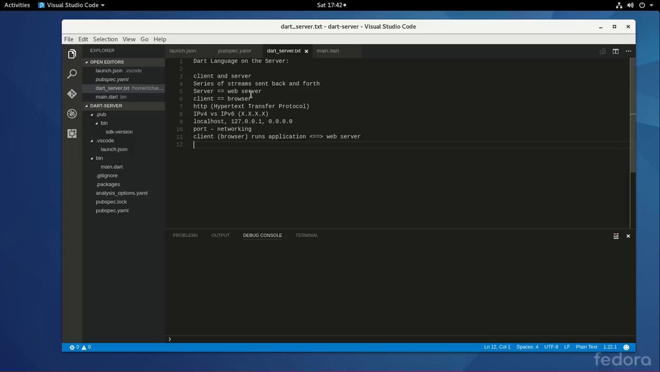In simplest terms, from what we've already learned, a server is just a program that has a series of streams that you can connect to with your application. So it's not your application, or it could be your application, but it implies that you have another application that connects to this other server itself, okay, through a series of streams. And that is the Dart terminology.